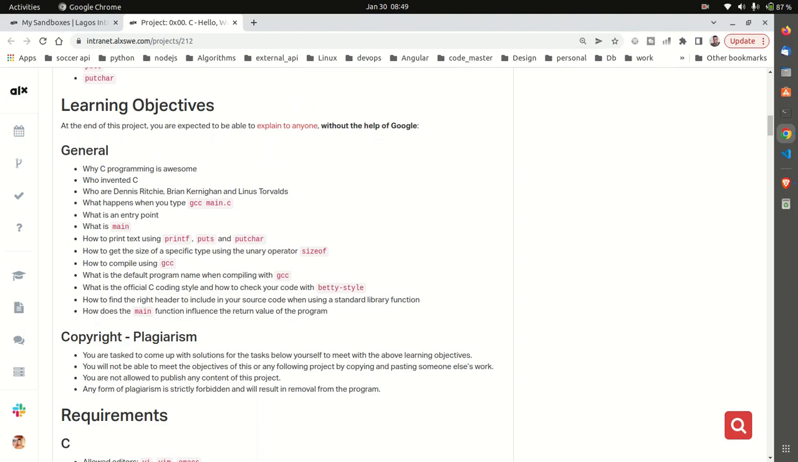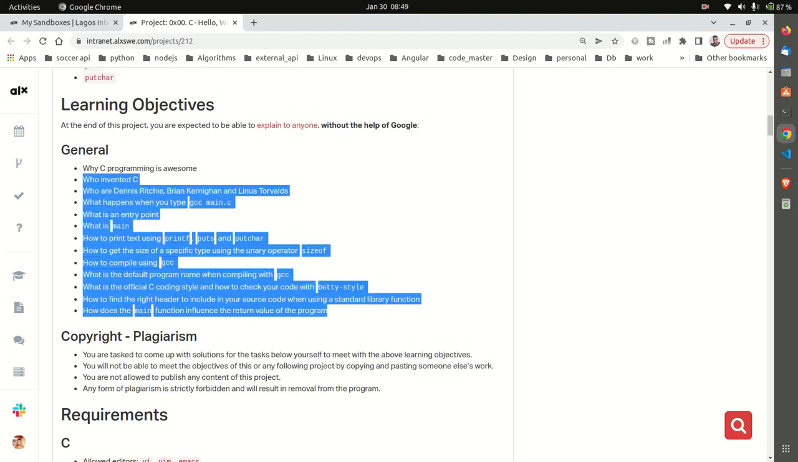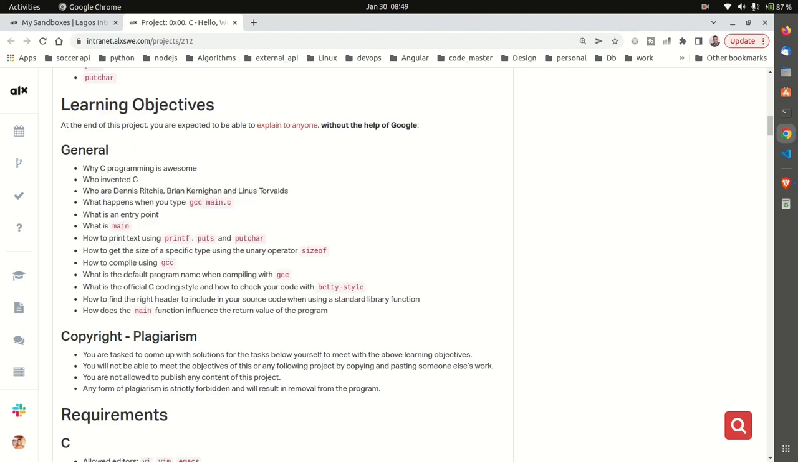Then the next thing you want to do is the objective, right? So you need to ask yourself these questions when you are done with the resources. You need to make sure you understand the resources and be able to answer these questions without doing any research, without going to the book itself.